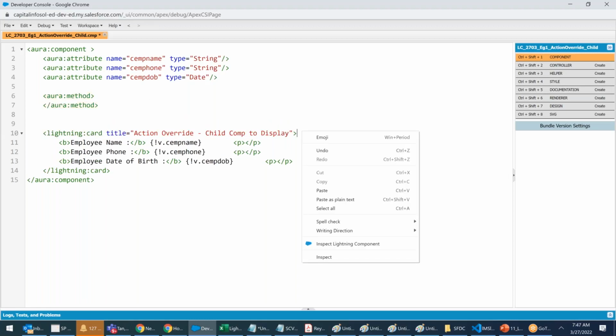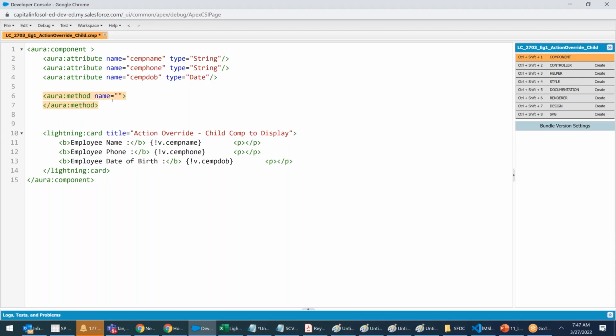There we use register event, handler, right? Aura handler or aura register event. But here we use aura method. In action override, the command is aura method. Name equals to, and I'll name it CMETHOD method ABC.